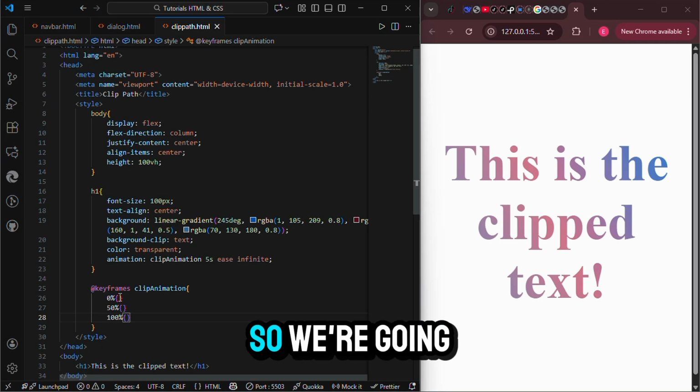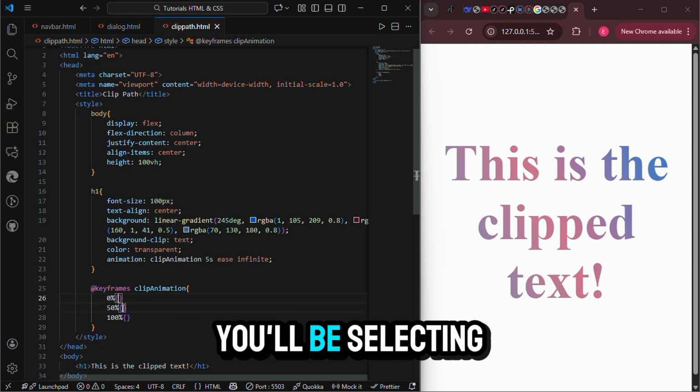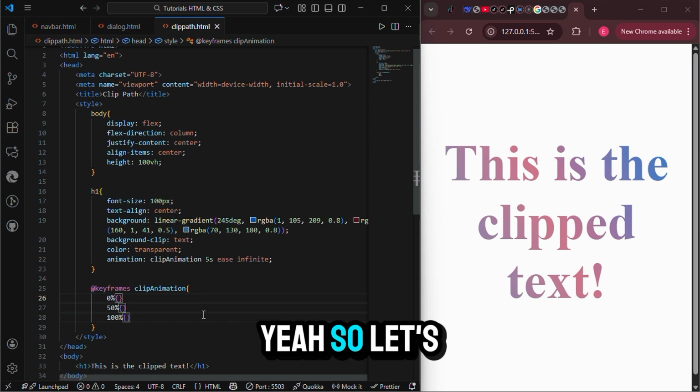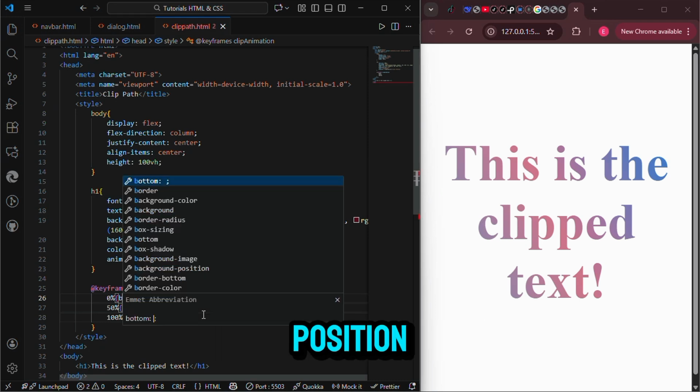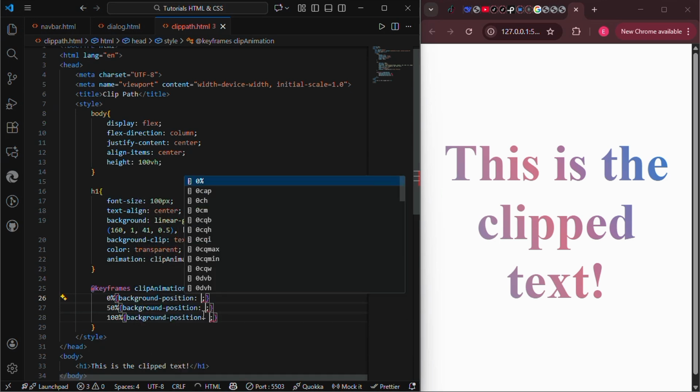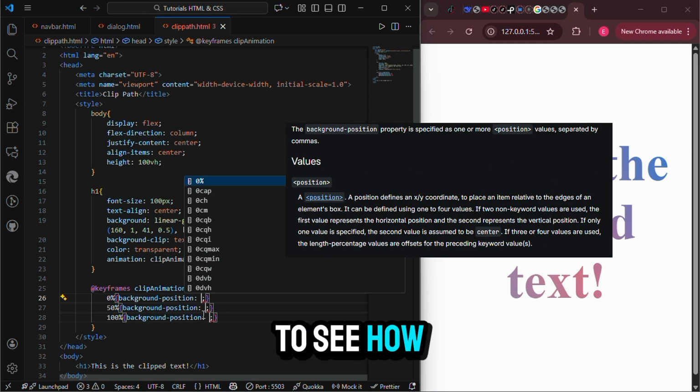So we're going to set the background position. You can hold Alt and you'll be selecting this. So let's set the background position. I'm going to be using background position, so I'll paste this for you to see how this property works. It sets the values based on what you want to set.